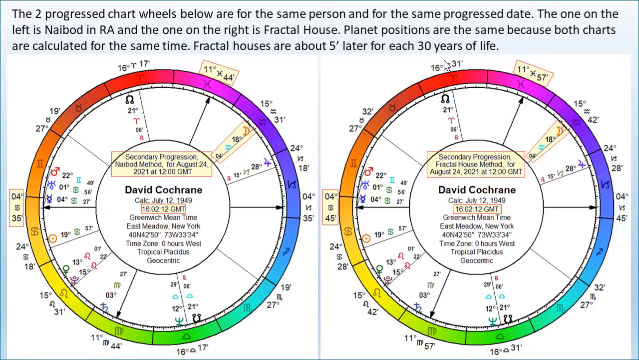In fact, it's better to look at the midheaven because the midheaven moves at a more constant speed, and the difference there is 13 minutes. So for each 30 years of life, it's going to move about 5 minutes later using Fractal Progressed. If you want to know the technicalities of Naibod versus Fractal, I explain that in another video. Here I want to focus on pulling all this together and what you should do about it.